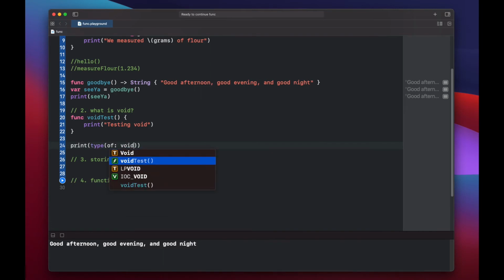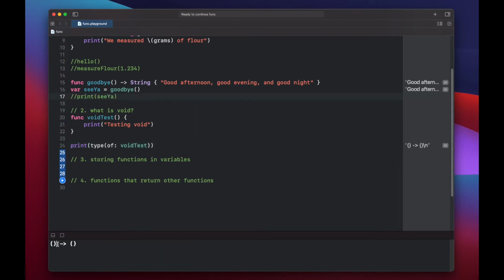voidTest. But we don't want to actually call the function, so we just leave off the parentheses. And we see that we have a function that returns basically nothing, an empty parentheses. What happens if we come up here and add a return of Void? And remember, we said earlier that we don't need to specify this for a function that has no return values. But let's see what happens now.